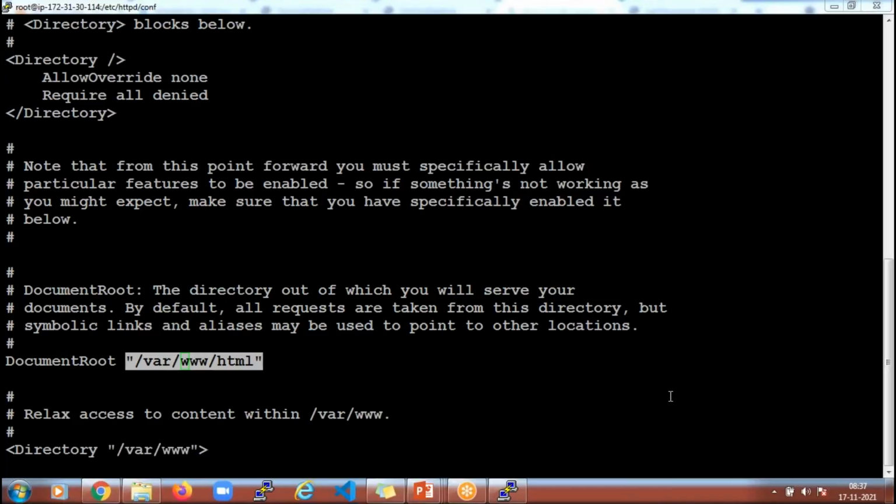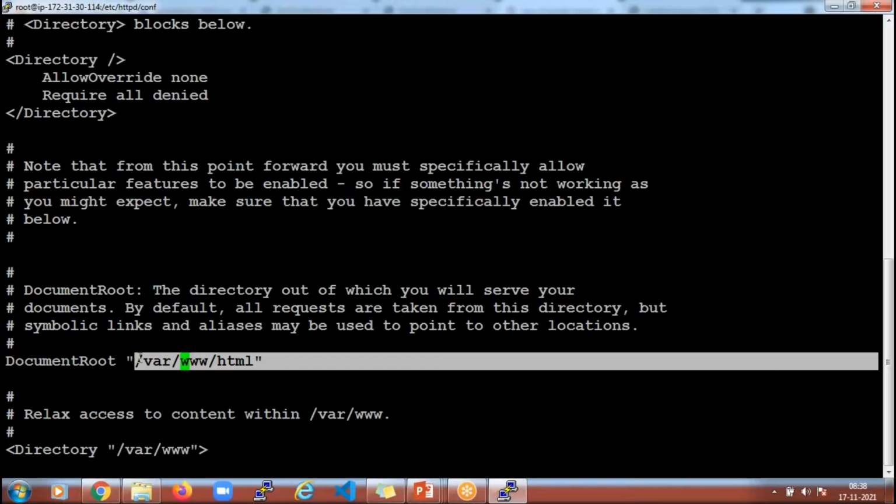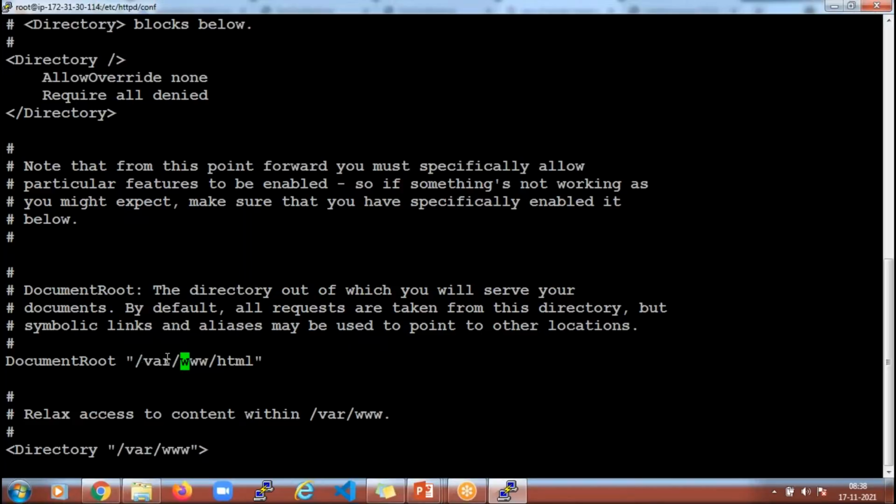And what is the index.html? Is it a folder? That is the file. The index.html is the file that includes the HTML code inside this location. This is the folder, and in this folder, index.html is the file name. The file includes the code.